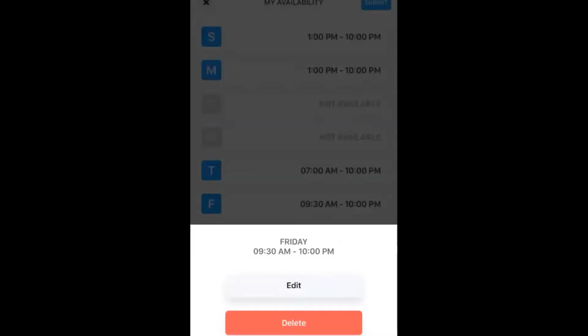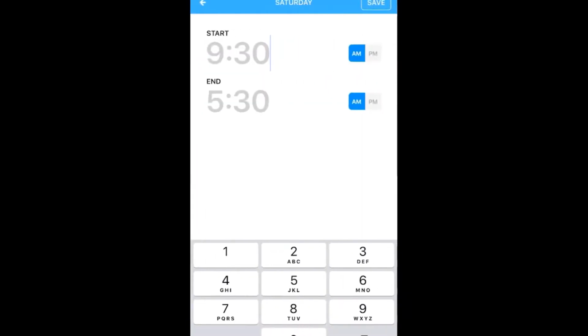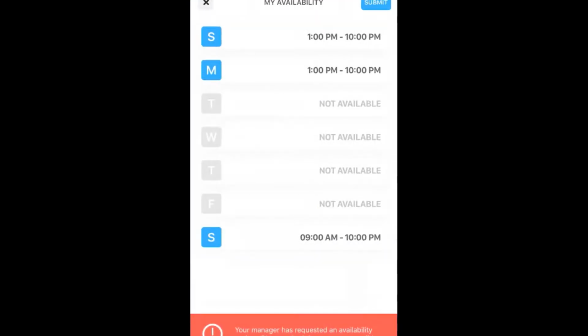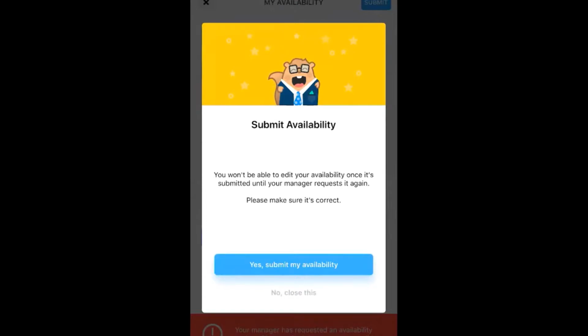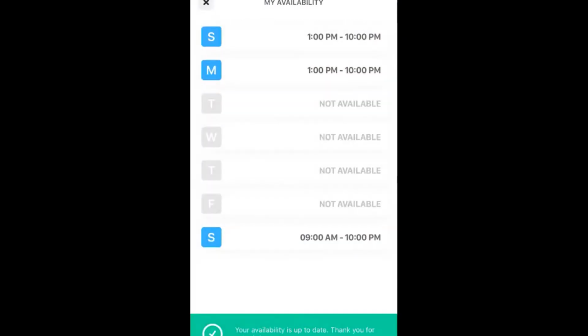So I can delete the days that I'm no longer available, and I can add in the days that I'm now available. I can go ahead and submit these changes and confirm that I'm submitting these changes. And there's that green bar again. That's confirmation that I've shared it with my manager.